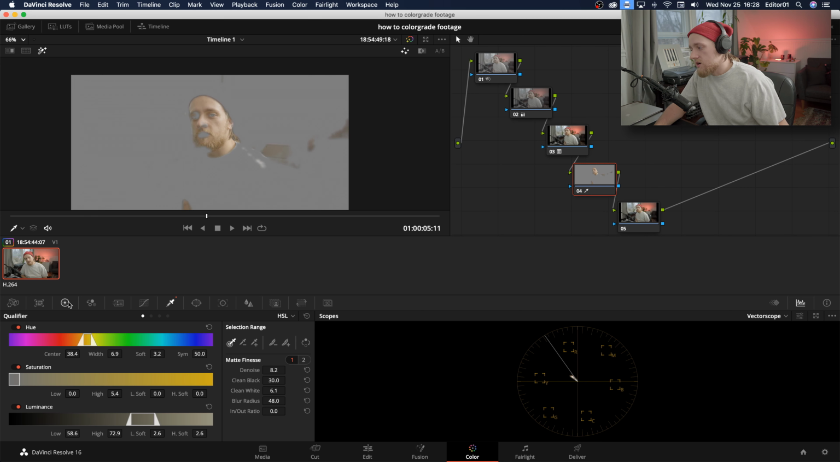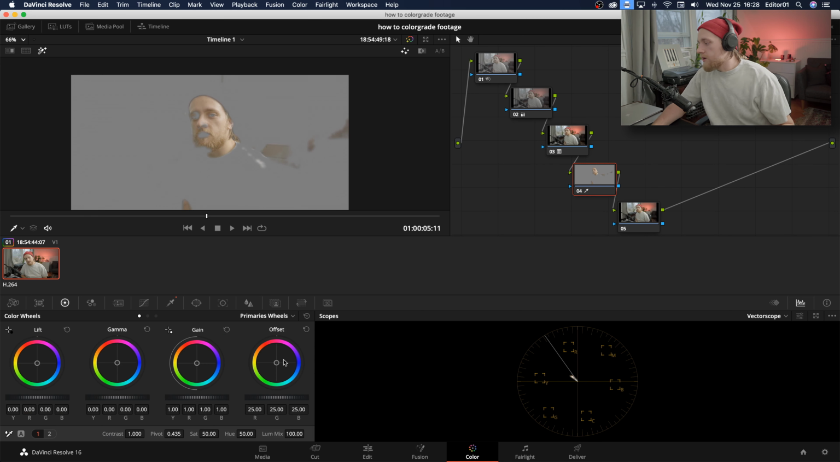We just go back over to our color wheels, and then we grab our offset. Our offset affects the entire image. So if I bring that down, it'll bring everything down. If I bring it up, it brings everything up.